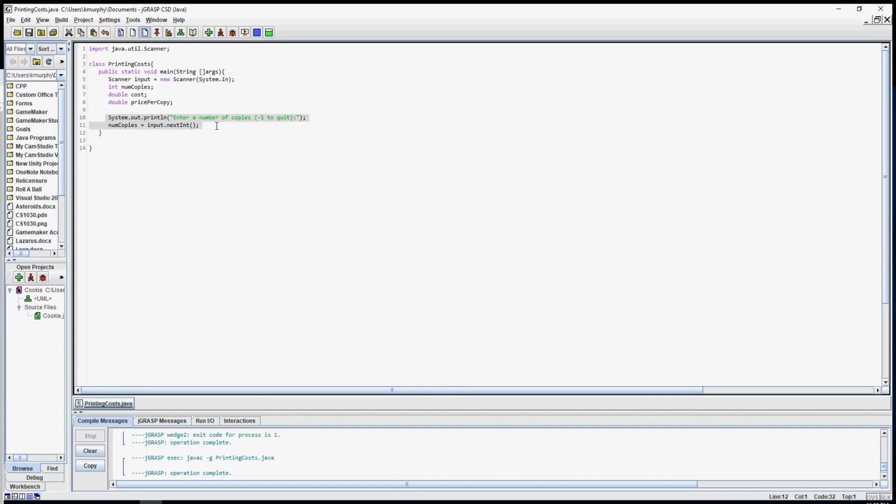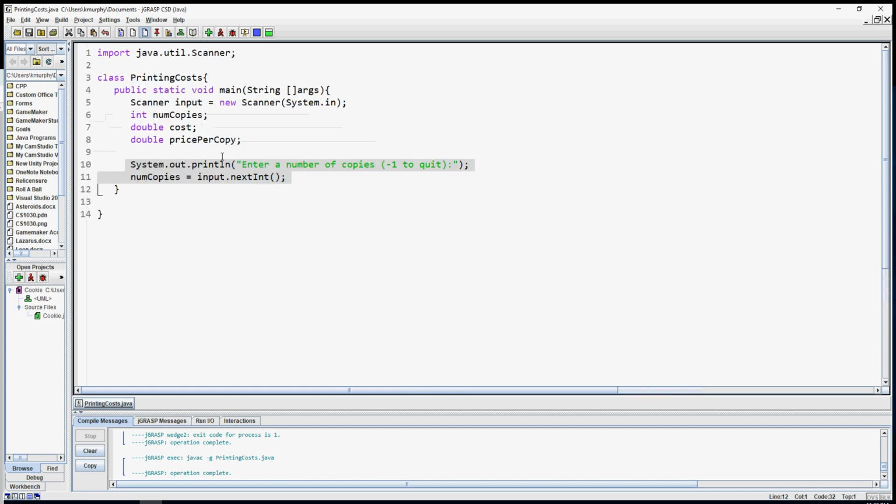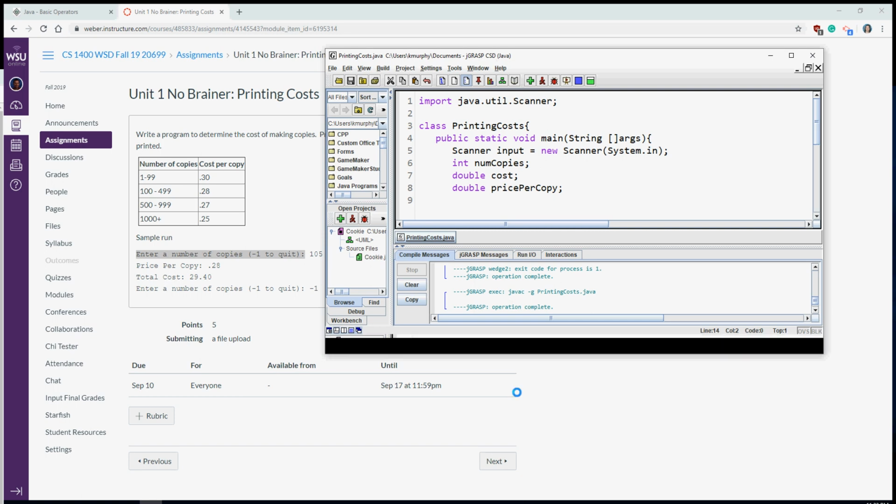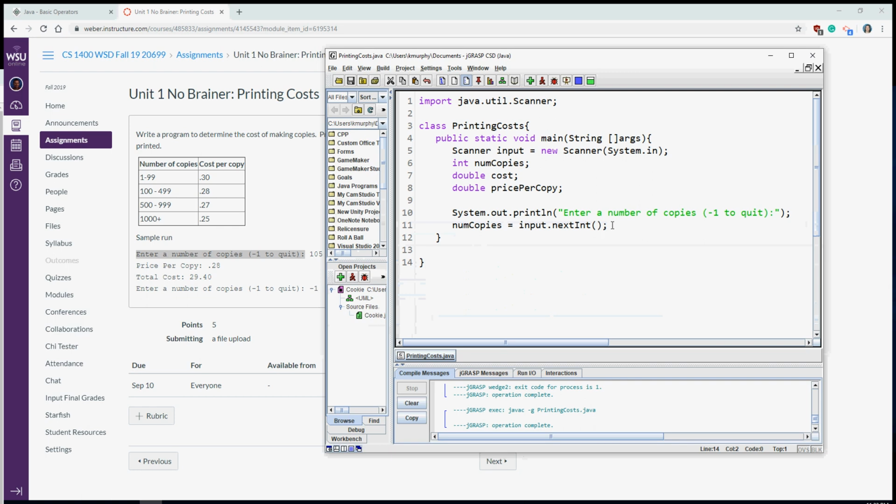Eventually I want to make this repeat. I'm going to put that part in last. For now, I'm going to do an if statement based upon the number of copies. Let's make this a little bigger so you guys out in digital land can see. Alright, so here is my price per copy. If the copy is greater than 1 or less than 99. Well, we already have that they're going to enter in -1 to quit. So let's put that in first. That way, if they choose to quit, they can.